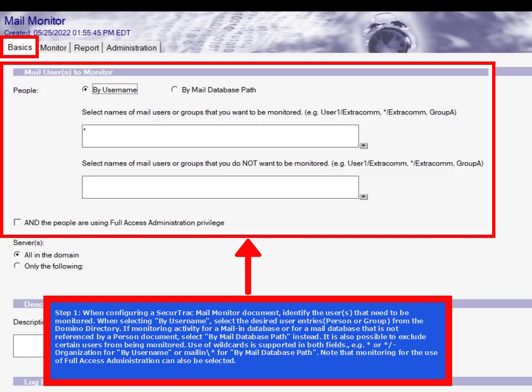It is also possible to exclude certain users from being monitored. Use of wildcard is supported in both fields, as seen in the examples below. Note the monitoring for use of full access administration can also be selected.